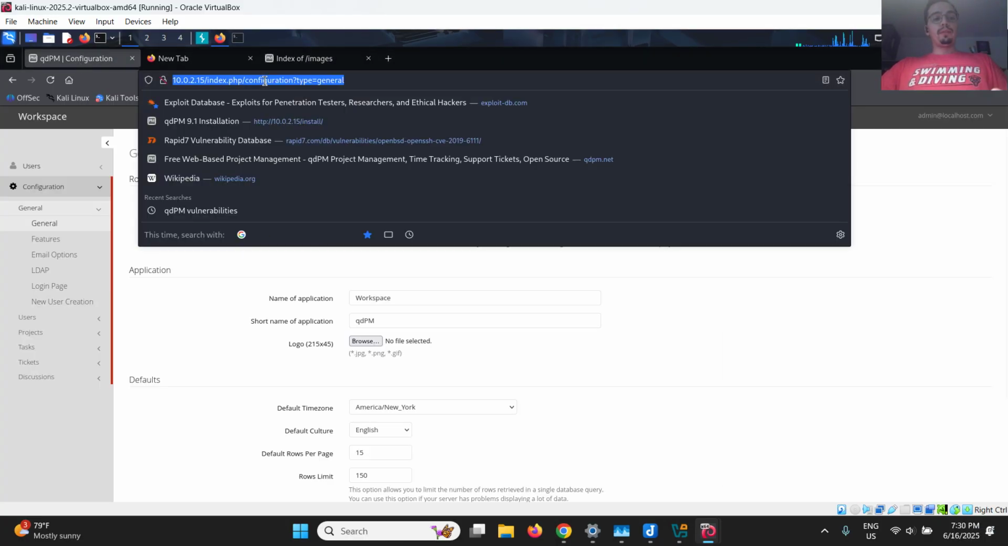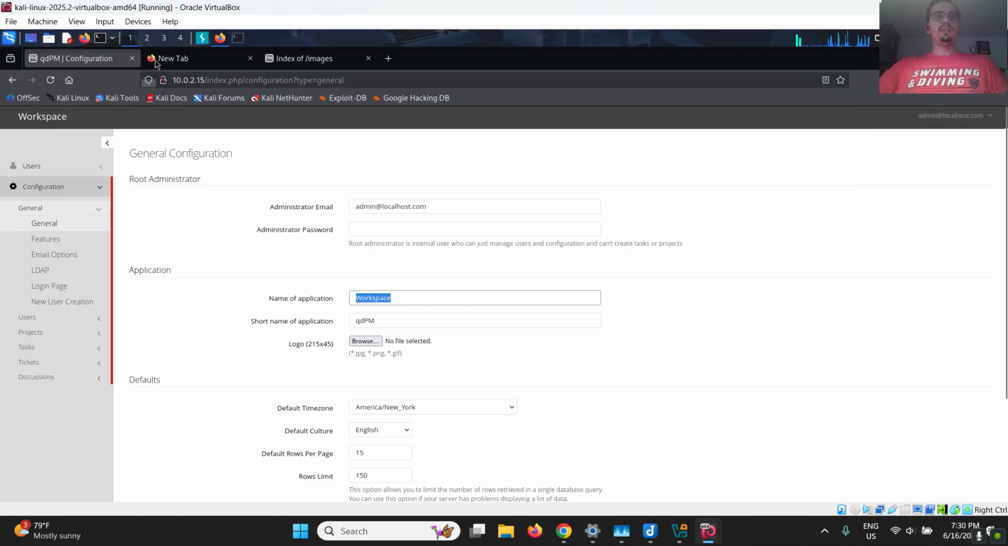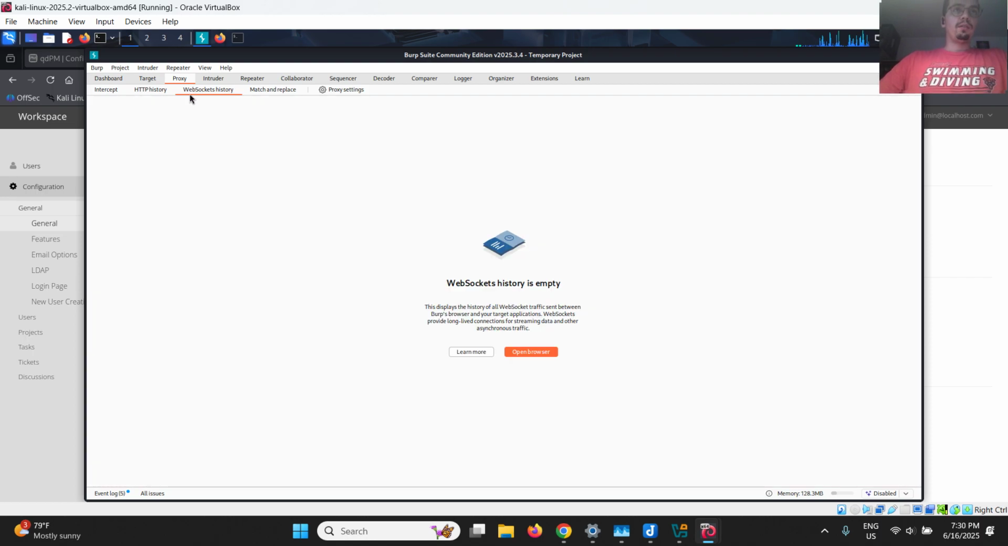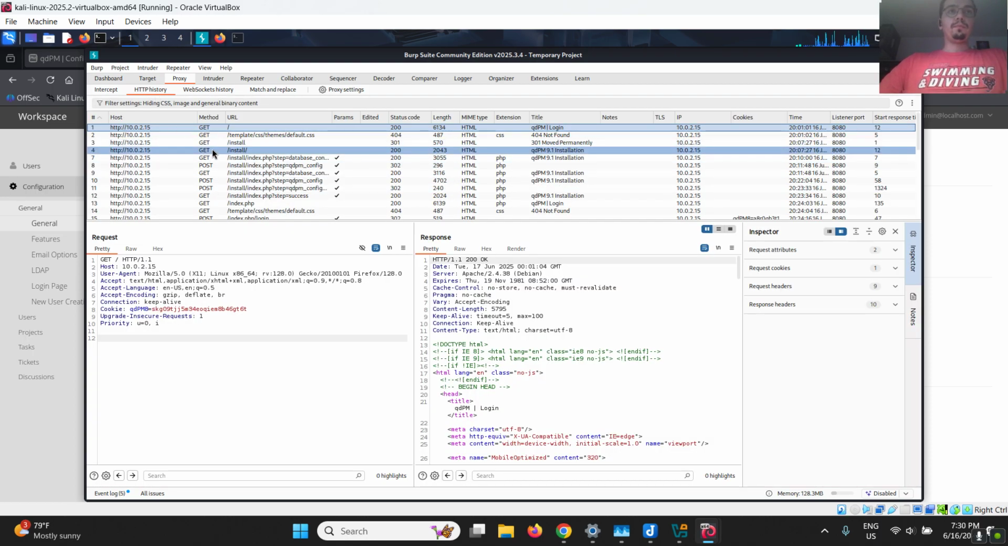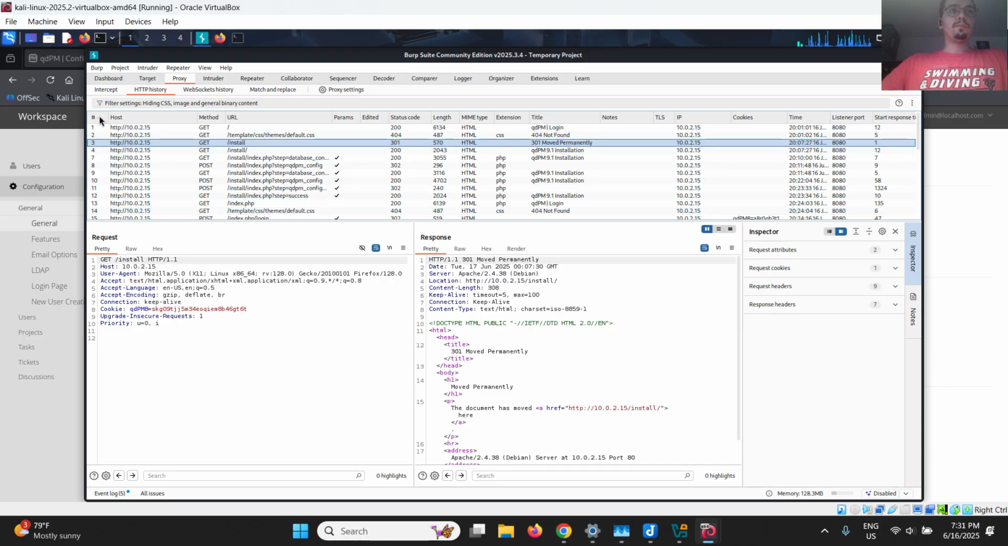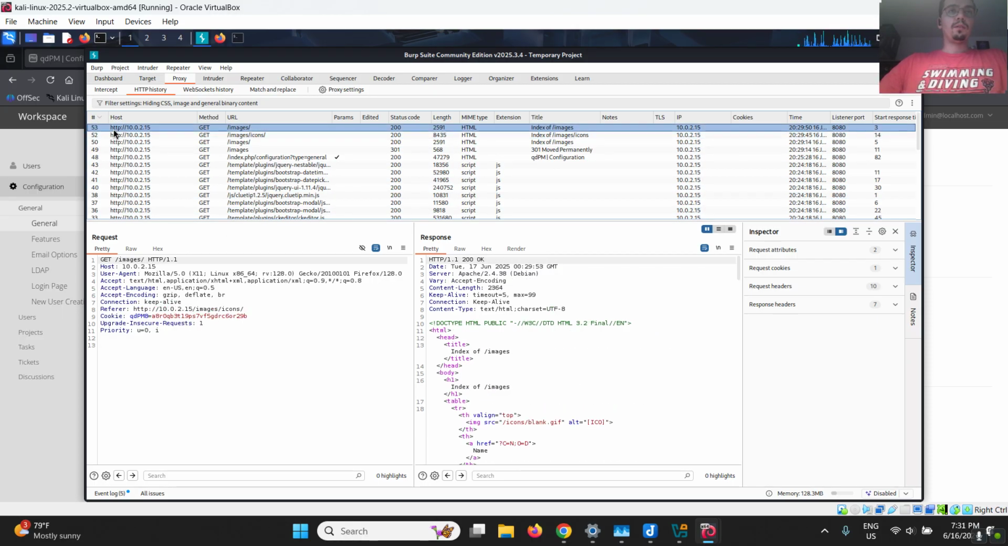Now, what we're going to be doing here, as you can see, this is all being captured on Burp.